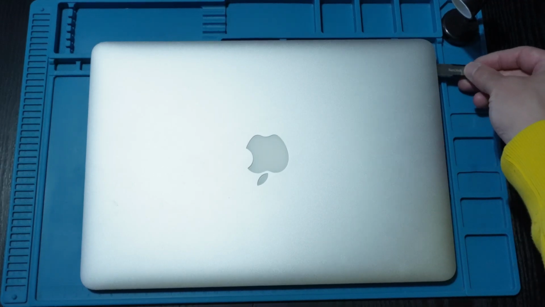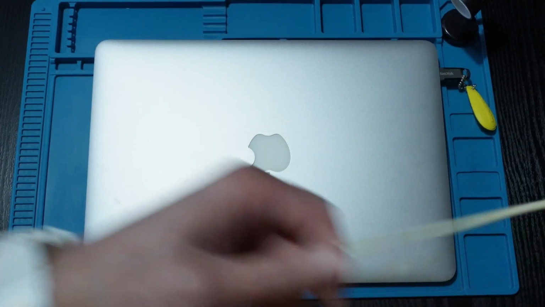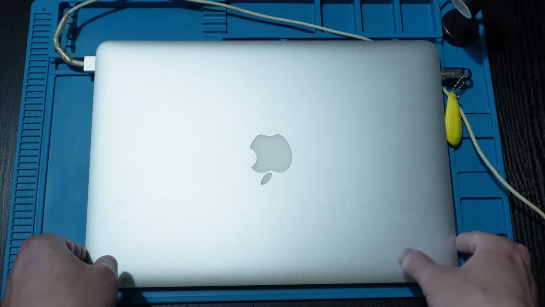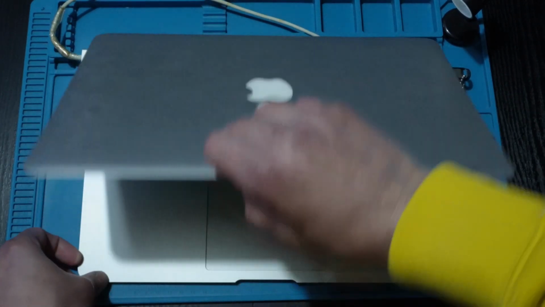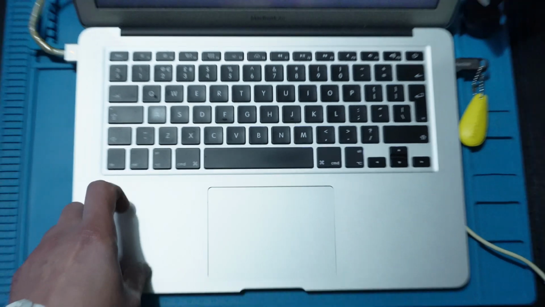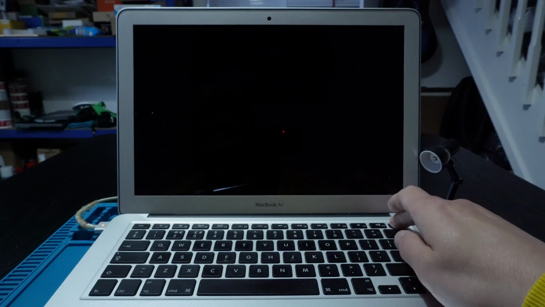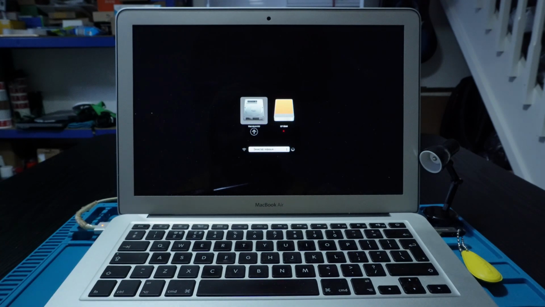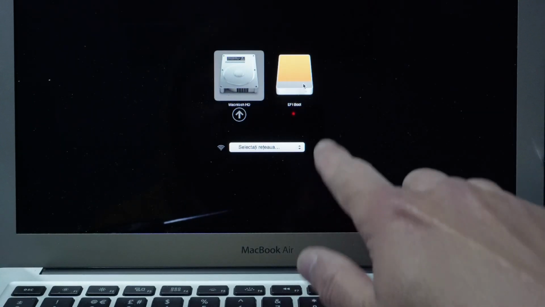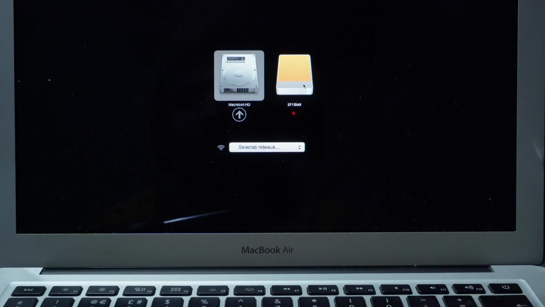Now back to the MacBook, insert the bootable USB flash drive and plug in your charger. To access the USB flash drive, hold the Alt key while powering on your MacBook from a shutdown state. Click on the EFI boot and wait.